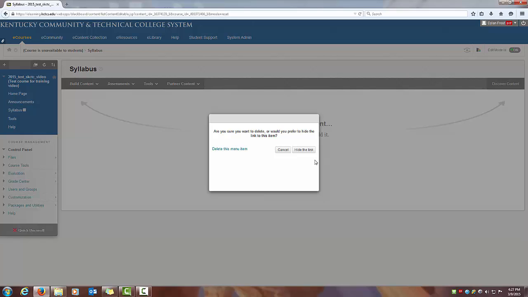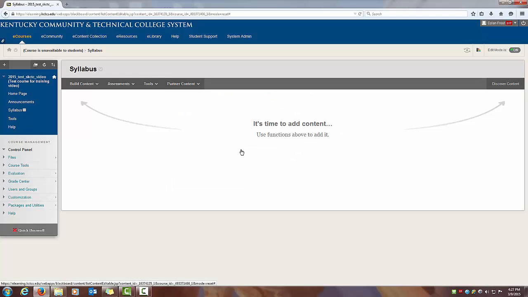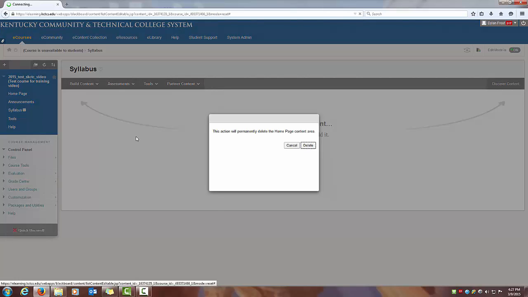which just brings up this little dialog box and it asks us if we want to hide it or delete it. Oh, we could do either. I'm just going to go ahead and delete that menu item though.